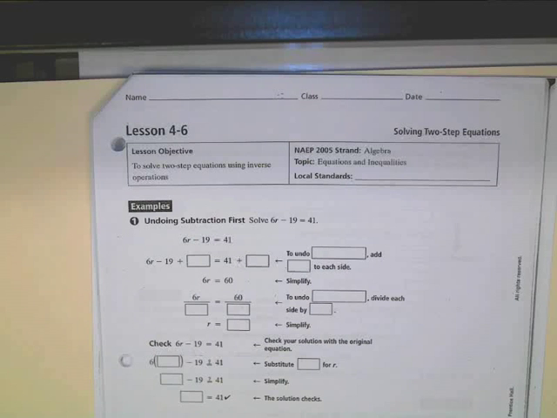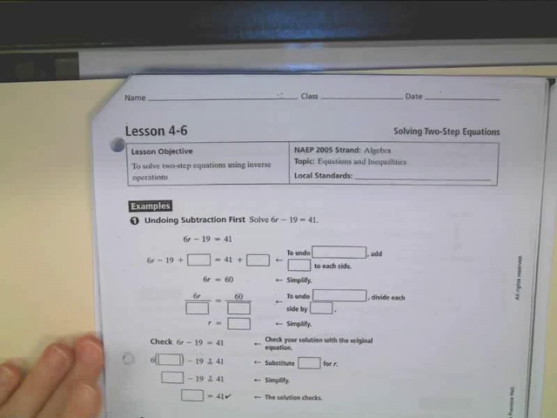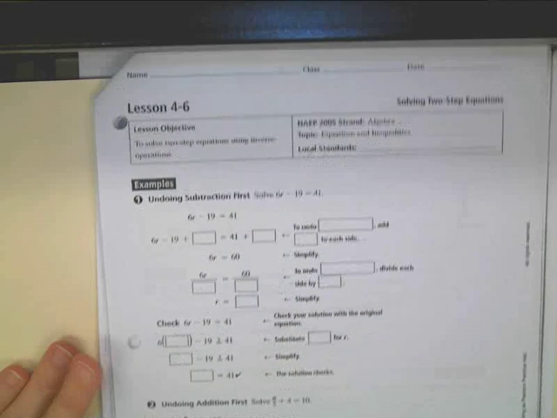Basically, when we're talking about this, one of the two operations is multiplication or division. The other is addition or subtraction. Generally, we're going to undo this in the reverse order of operations. So we will undo any addition or subtraction first, and then undo any multiplication or division. Okay, let's just get right into it.